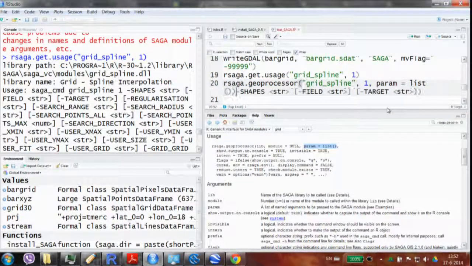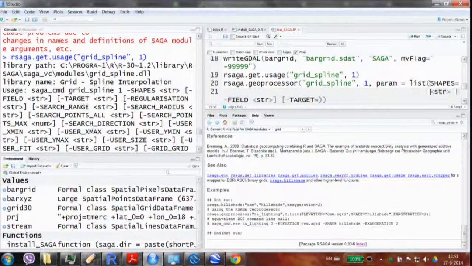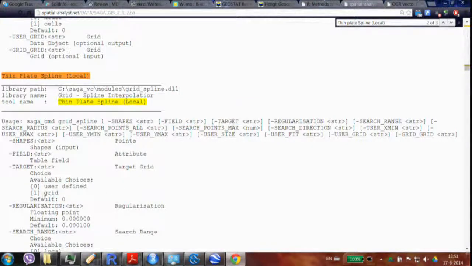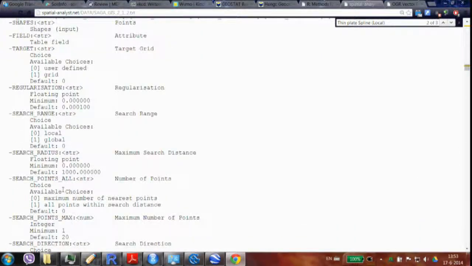So here inside the list of parameters, I have to put all these things. There's no minus, of course. So we need the shapes, we need a target. Target can be, let's see, can be one, so the target is one existing grid. And then we have a regularization. There's a default, so we don't have to define that. And there's a search radius, so we put 500.